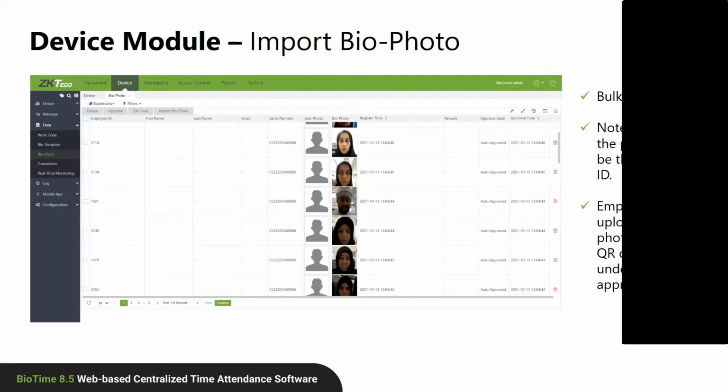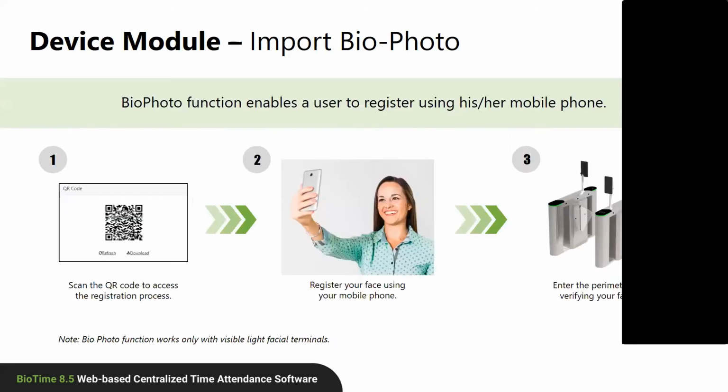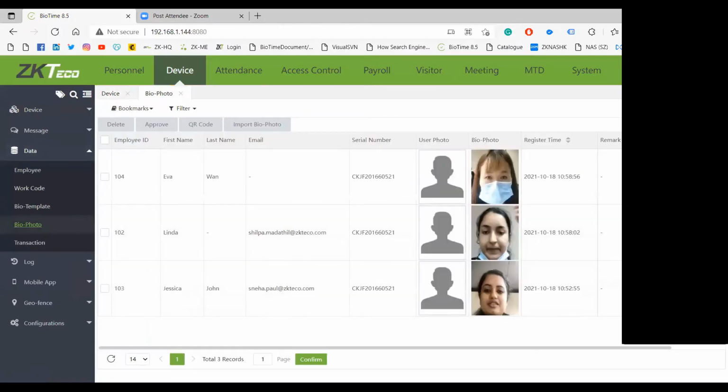Okay, and there is also a function called QR code. Using the QR code, the employee can directly scan it, and it will navigate to the link where, let's say the employee is using a public IP or a DNS account, to register their biophoto. So when you scan the link, the public IP of BioTime will open, and then they can enter all their details and register the photo.